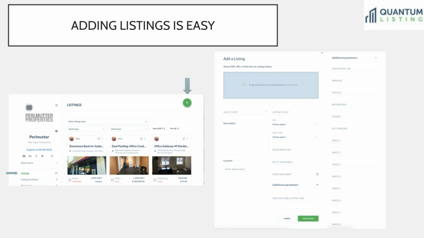Adding listings is very easy on Quantum Listing. It was originally made as an iPhone app. So when we were planning it as an app, we wanted to make it as simple to add listings as possible. So there's a handful of things that you have to add, and then there's additional parameters that are optional.